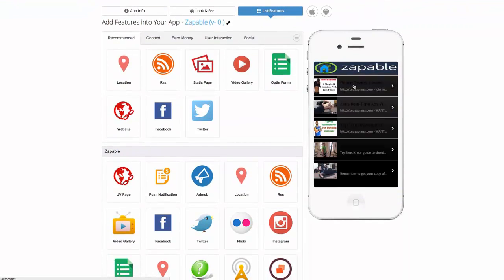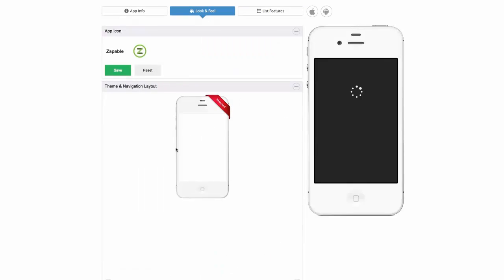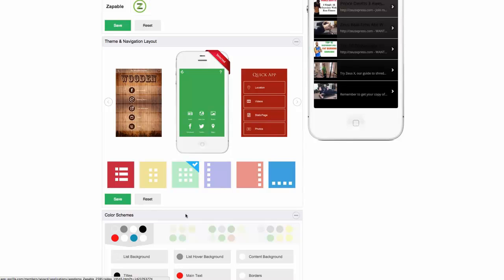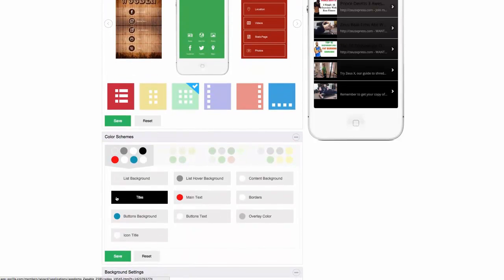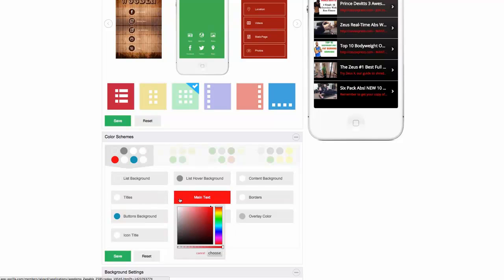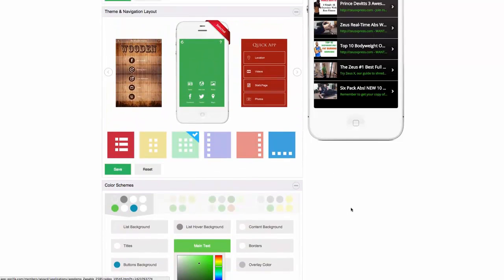So again, I can go back to look and feel just to show you an example, because you'll see that the titles aren't really showing well there. If you want to make the titles white, you can change the text. So that's how easy it is to change the design of your app.